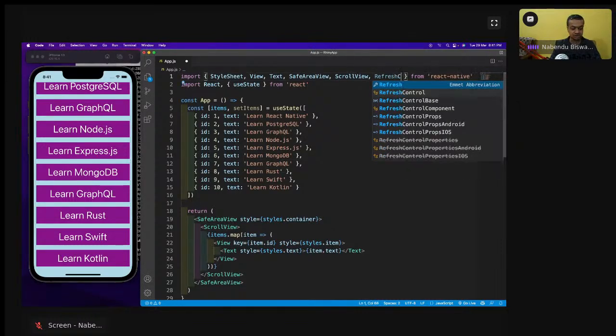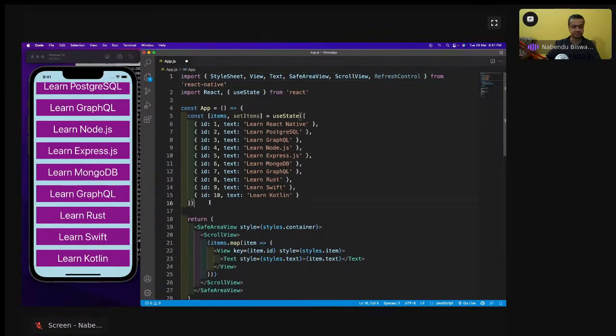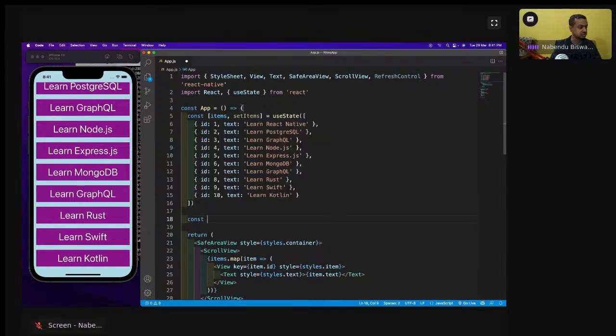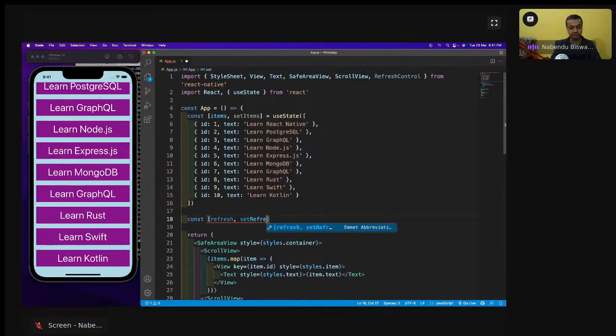RefreshControl. I'm going to import that. Then after this, I'll come here and write const refresh, setRefresh equal to useState of false. So I've taken another state variable. Now in ScrollView, I can use this RefreshControl.